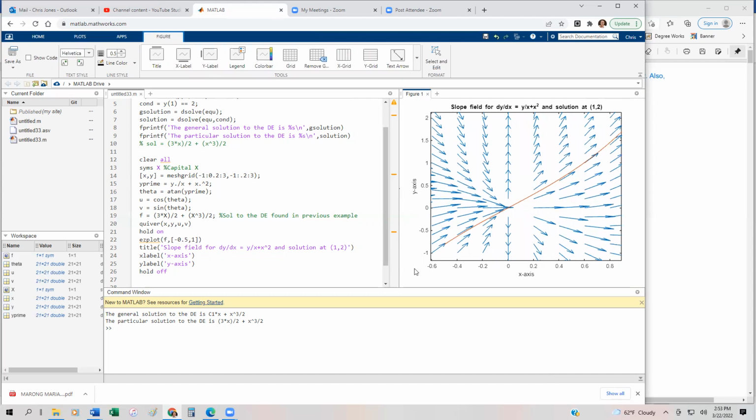So that's how we go through and solve differential equations, and also how we can plot the slope field as well as that particular solution on the slope field.